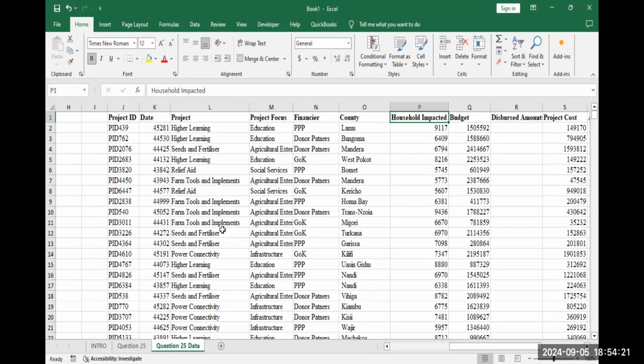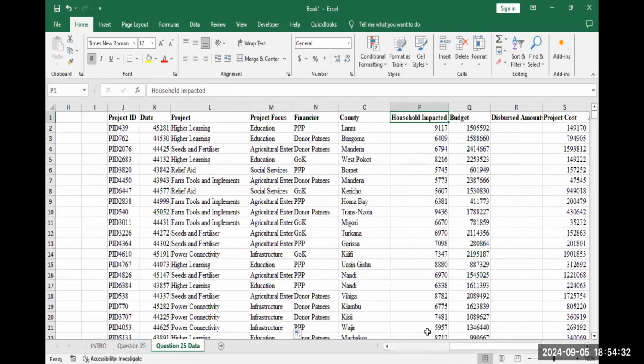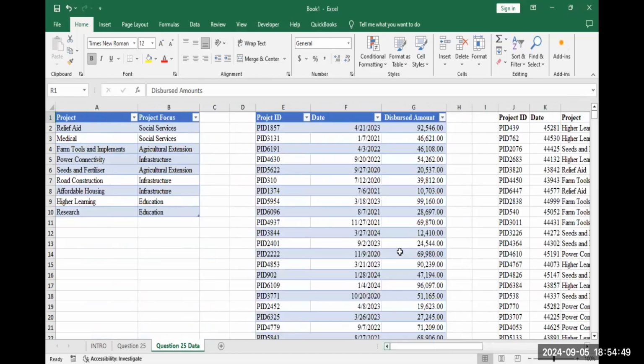Then, so that is M. So you can see we've done M. Fill in the appropriate data to the blank columns. So we go to look at R. So R is the disbursed amount. Of course, the disbursement will be coming from the bank. We were given the bank details. You can see now we have the bank details.